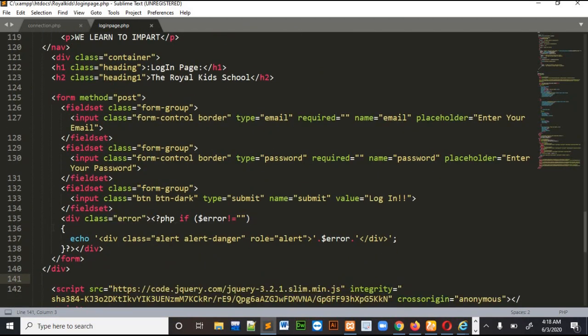So what this div is doing is that this div is showing you an error. If you write the password or email wrong, this will give you a nice looking error. There is a condition: if the variable error is not null. I had defined the variable error on the top; I will show you that in the PHP code section.